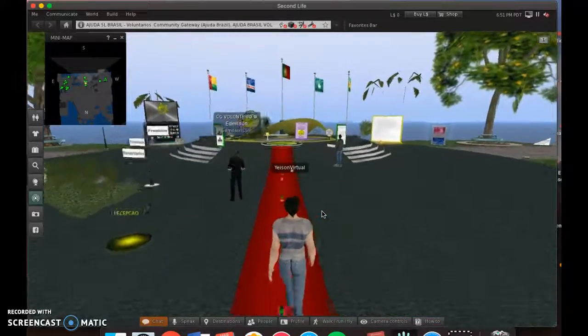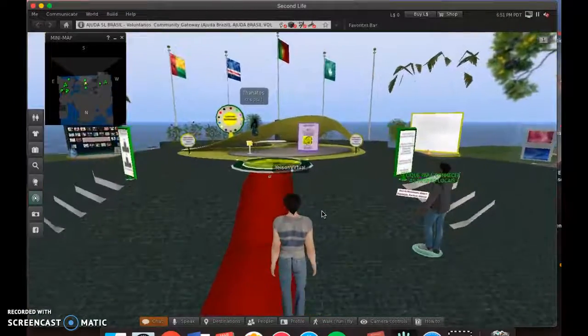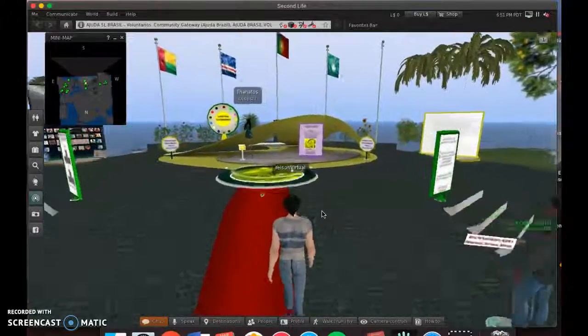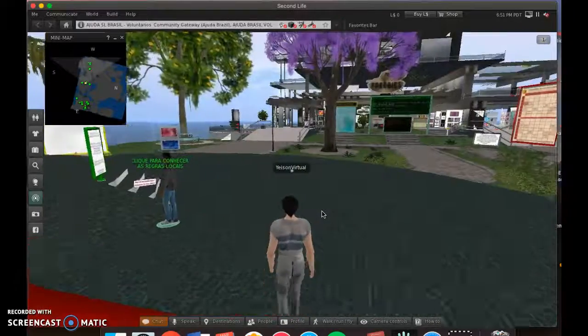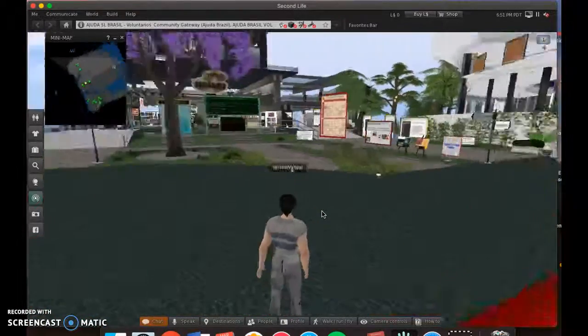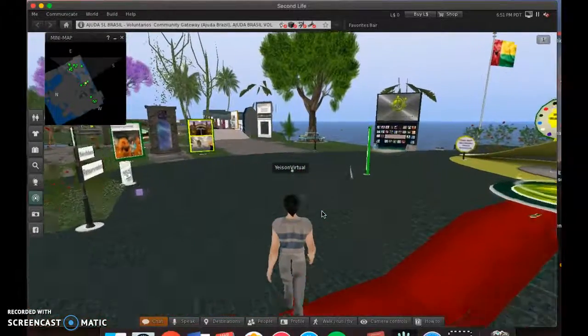If you want to move and explore around, you're going to use your up and down arrow, up to move forward, down arrow to move backwards. You can turn right with your right arrow or turn left with your left arrow. That's in terms of moving around.